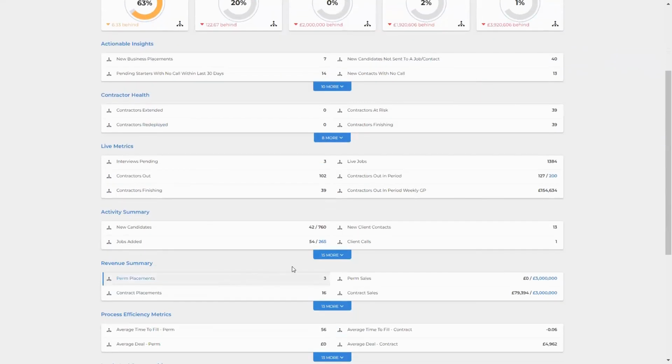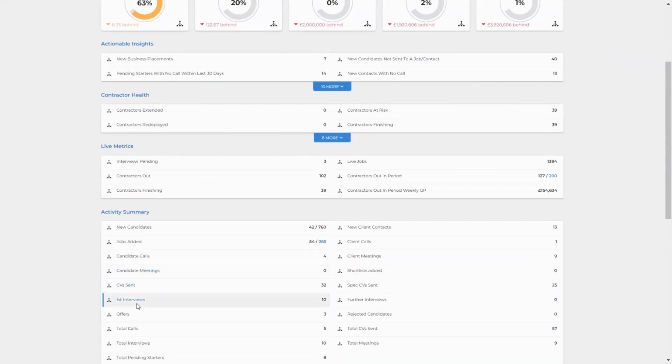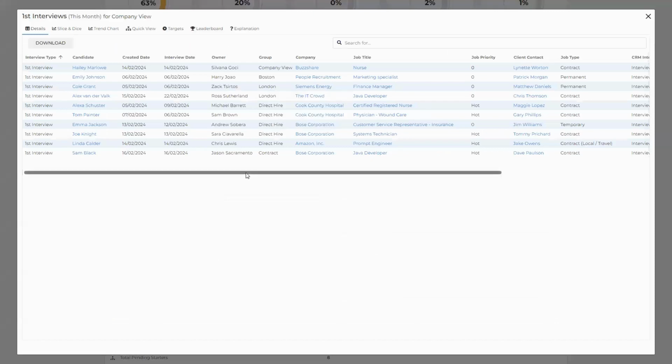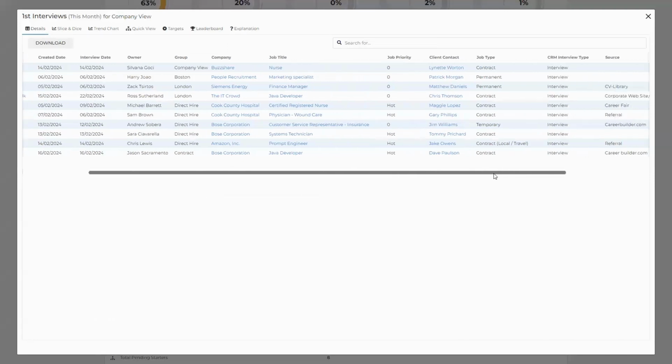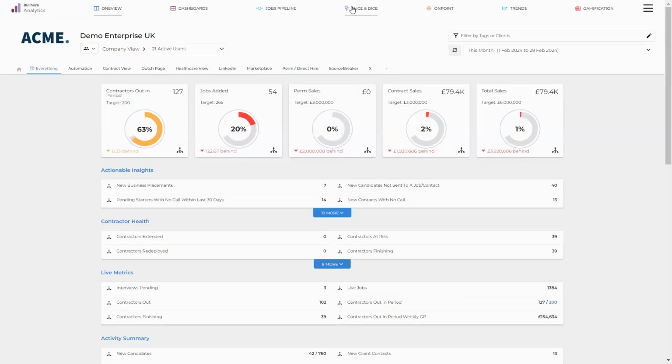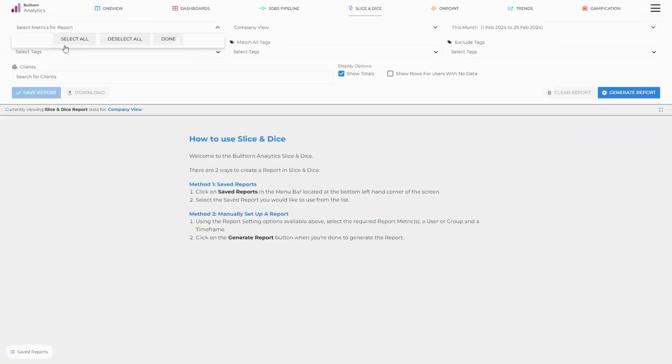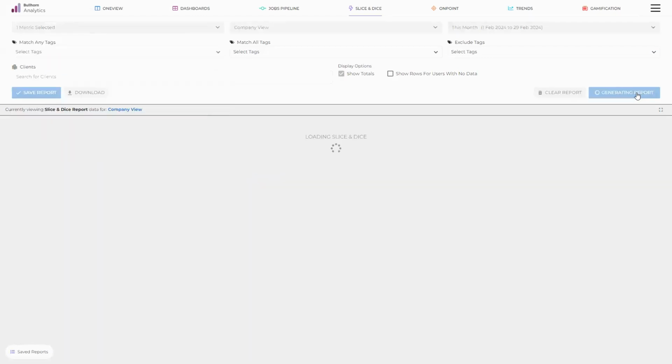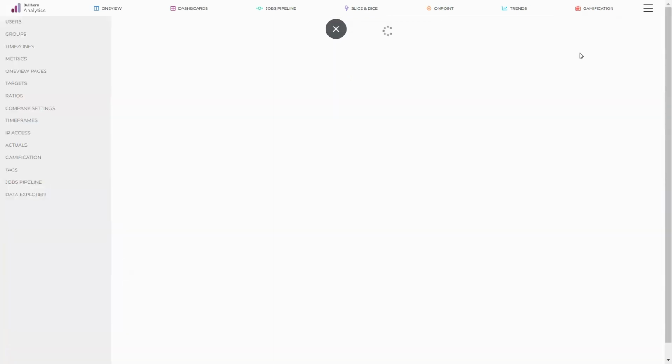So if I click into first interviews, as we were saying before, the columns provide the detail. So you can see the group, the company, the job title, and the like. Similarly, within slice and dice, if I was to build the same report, all of the variables at the top here are the same as the columns that you saw in the click-through before. Both of these are governed within the admin menu.